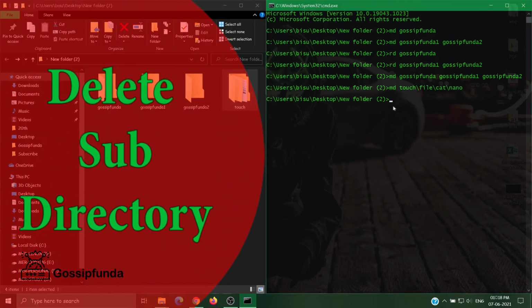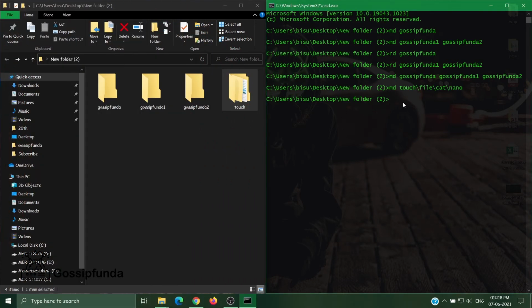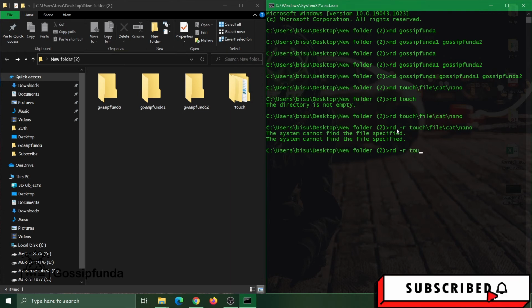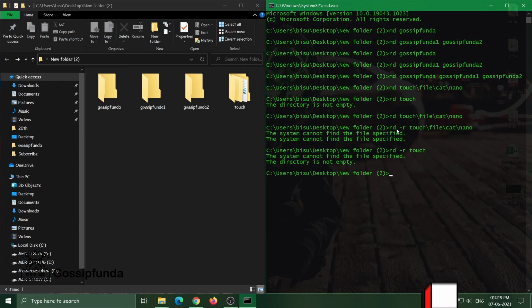Let's delete this touch folder. For that we cannot use only rd touch, enter. The directory is not empty, so here we cannot use rd. We can use remove directory or remove folder, rm -r. Let's check this -r and then directory name touch. No, so we can use rm -r touch. Yes, it works.